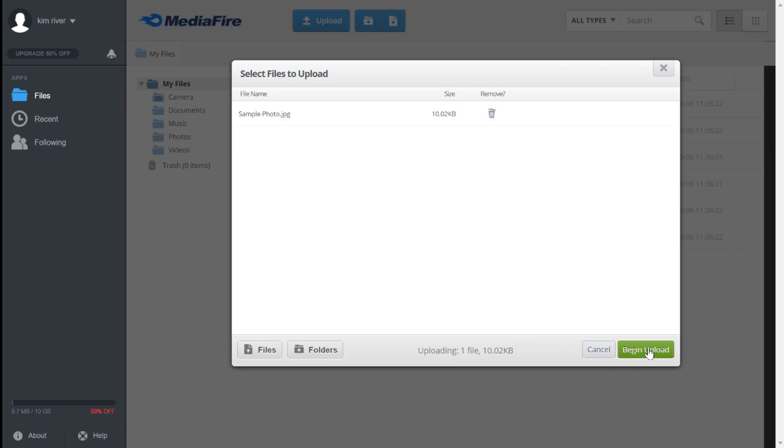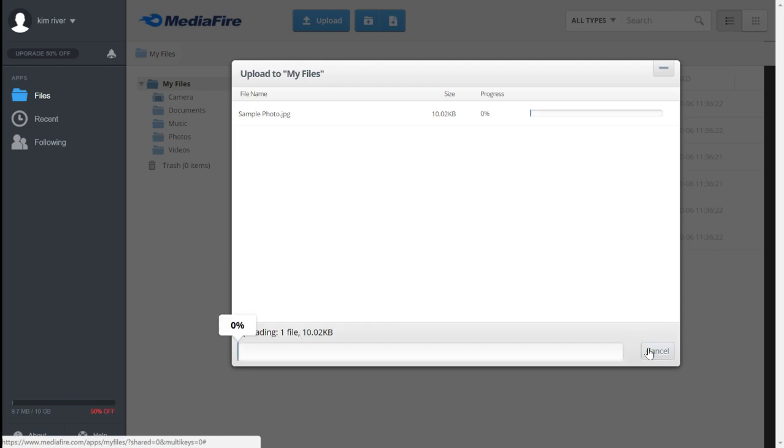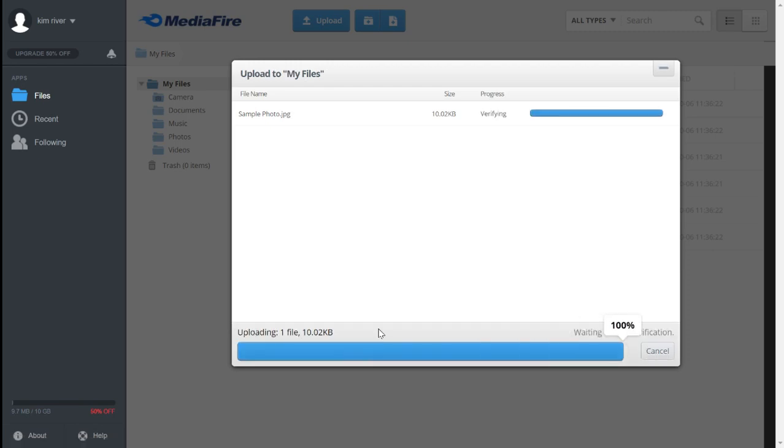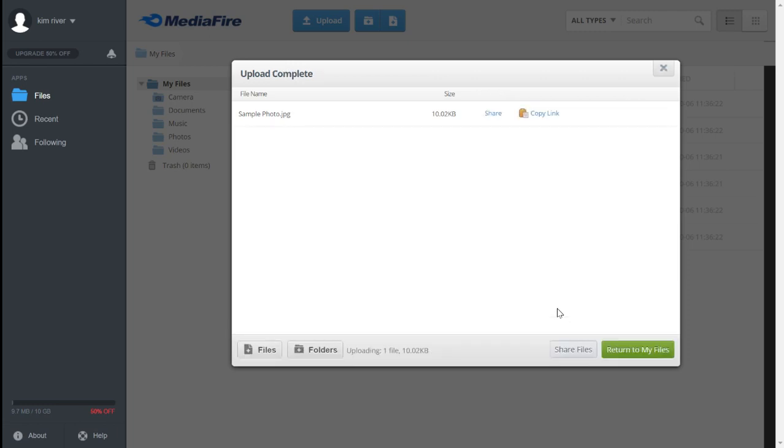After you've selected the files for upload, click the Begin Upload button and the web page will start uploading your files. Wait for the status bar to become 100% and your file is uploaded to Mediafire File Storage. You can click Return to My Files button to see your file is already uploaded to your storage.